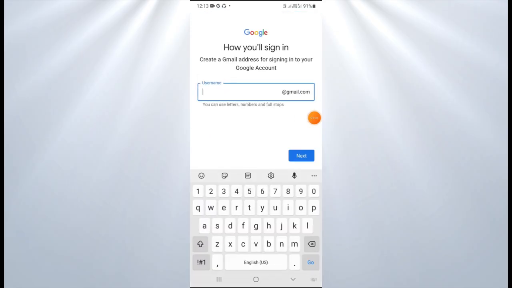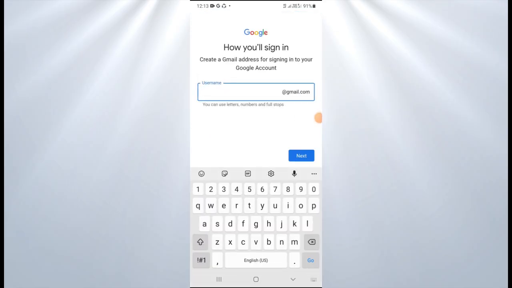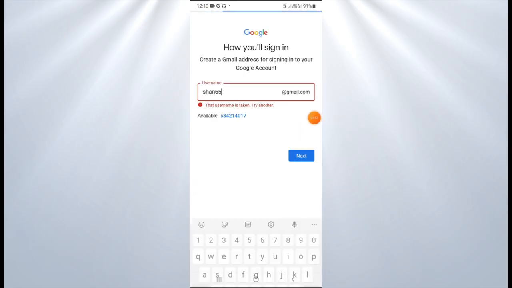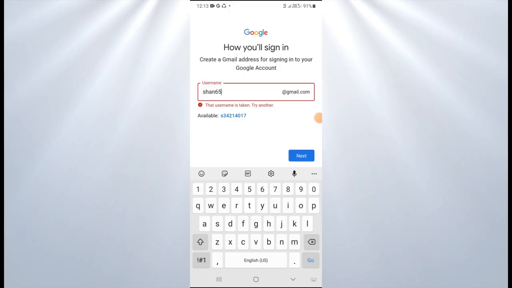Once you're done, hit on next, and then it's going to ask you to create a Gmail address for you. So you just create a specific Gmail address, a mail address that you want to use. Once done, hit on next. So just choose one that's unique. Okay, so it looks like it's taken. Let's try this. Okay, this is also taken, so bad luck. Let me try something else.